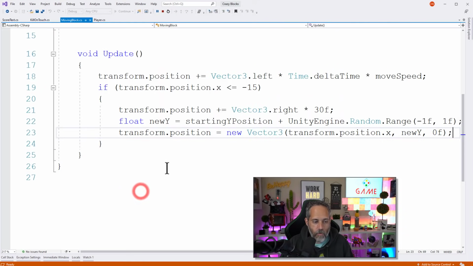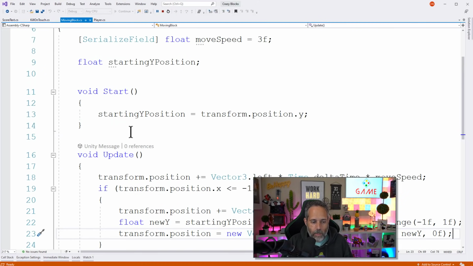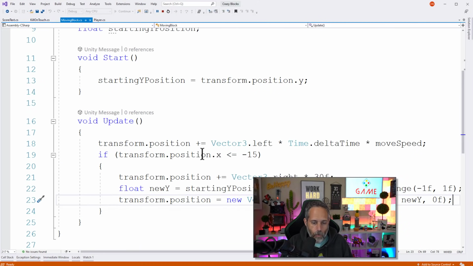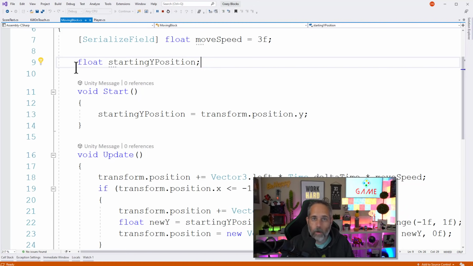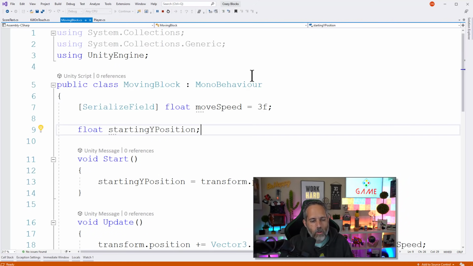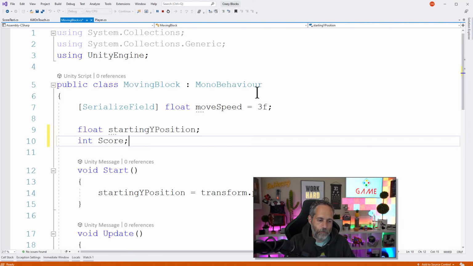We'll open up our moving block script, and what we can do is when we reset our object, or when we reset our moving block, we can just increment a score variable. Now, I had mentioned before that floats were one type of number that we store that has a decimal point, and ints are another type that we store that don't have a decimal point. So what we're going to do is create an int. We'll say int score. This will be an integer that keeps track of the score.